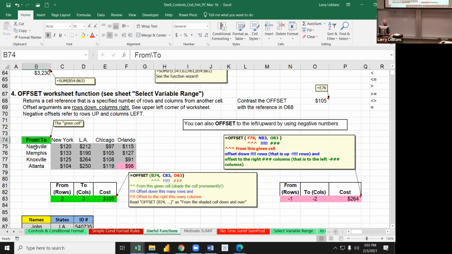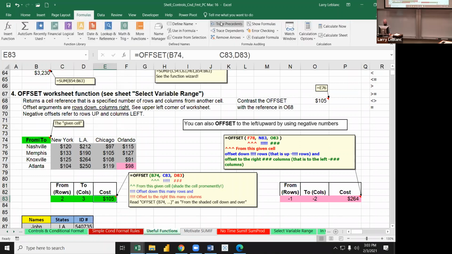If I come down 1 row, I'm talking about Nashville. If I come down 2 rows, I'm referring to Memphis. 3 rows from the green cell, down 3 rows, Knoxville. Then I'm going to go over a number of columns. Let's look at 2 rows, 3 columns. From rows to columns, E83. Let's trace the precedence.